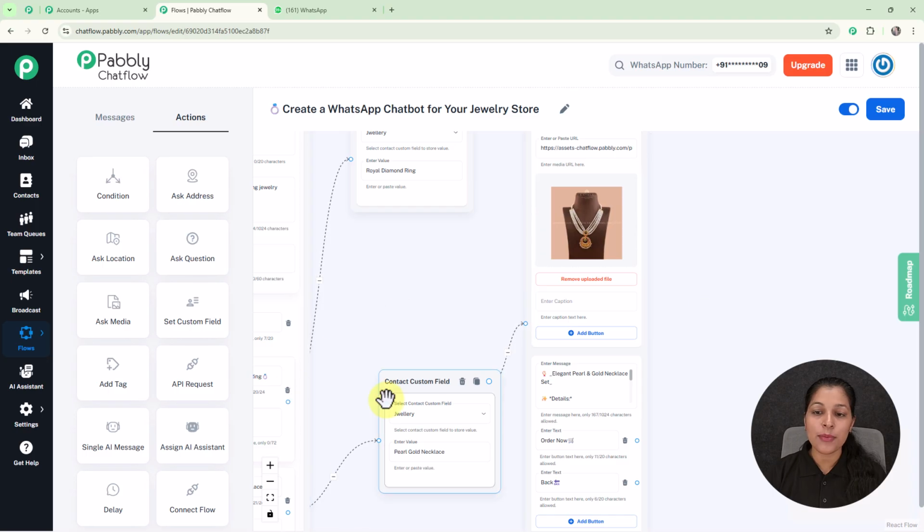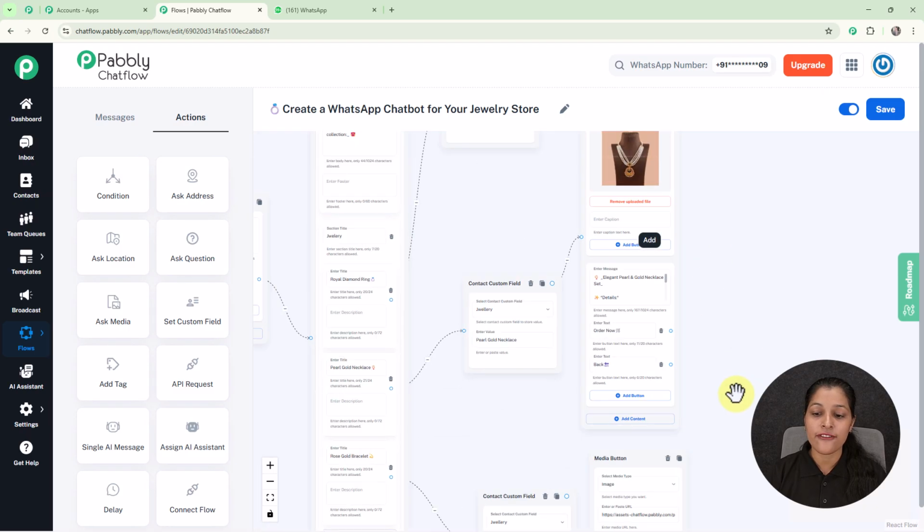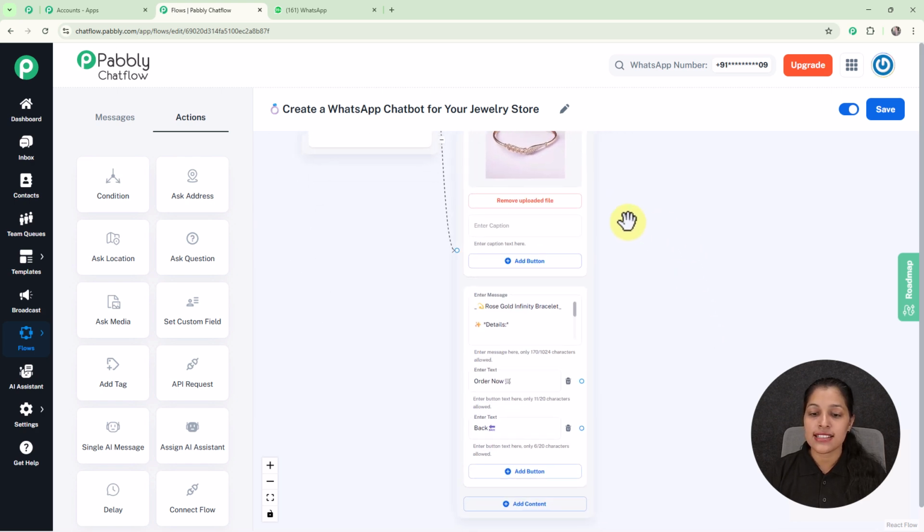Here you can see I have provided the image for the second item and its details in this text button node, and here I have created 2 buttons. For the third item as well, that is the rose gold bracelet, I have provided its image and its description as well.